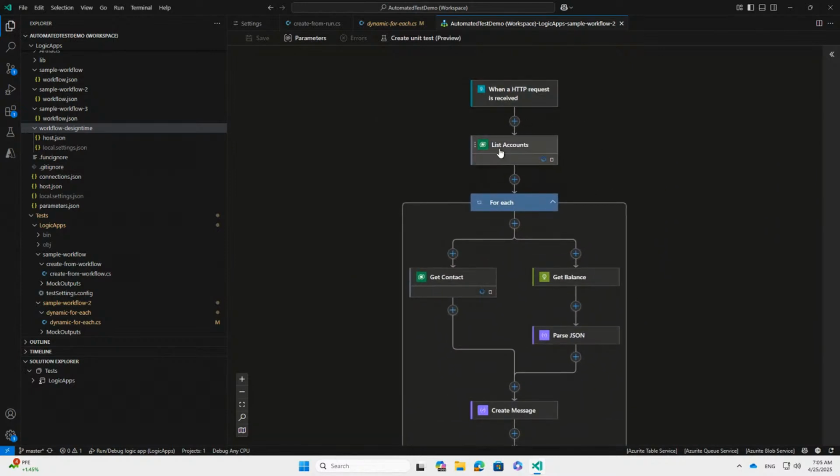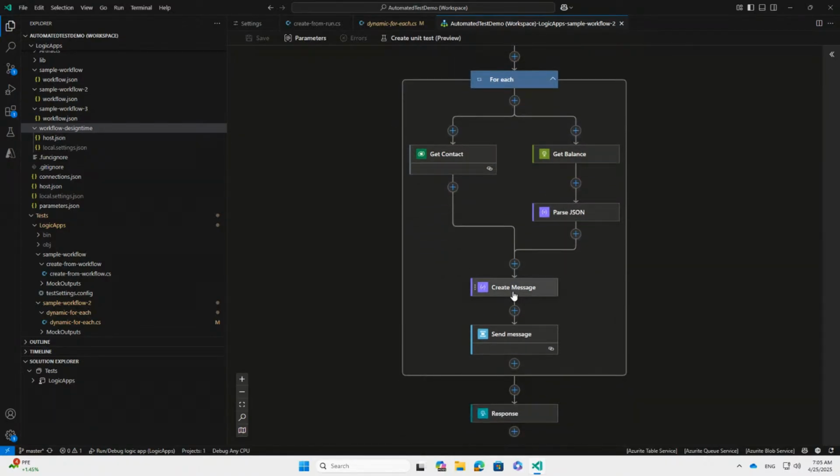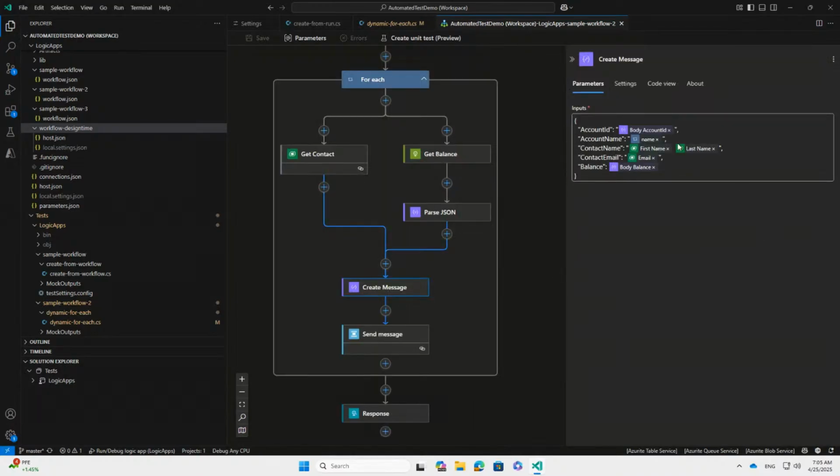I have a request. I still have that list of accounts, but now for each of those accounts, I get a contact related to that. I get a balance. I get those two values, and I'm creating a message associated to that, right? And that message is getting data from my get balance parse JSON. I'm getting data from my account, like the actual row, getting first and last name from contact name, email from contact email, and balance from the parse JSON. So having a lot of information, and this is the kind of stuff that would be really hard to actually test. You would probably have to go manually and look into the results.